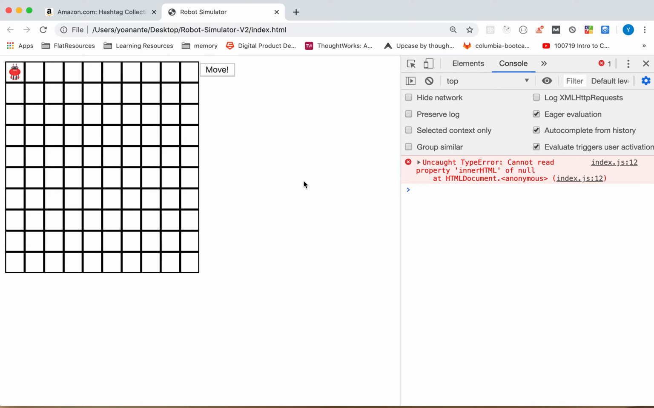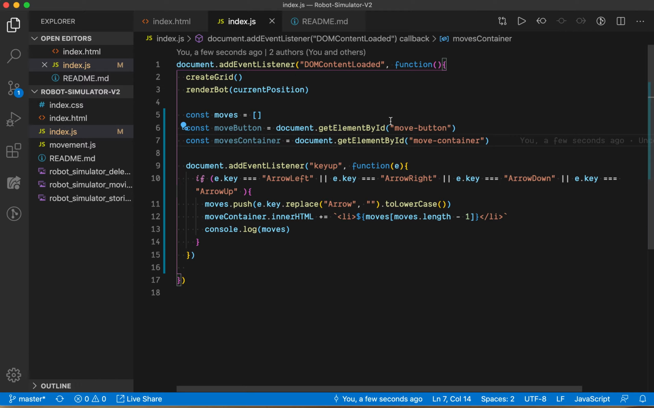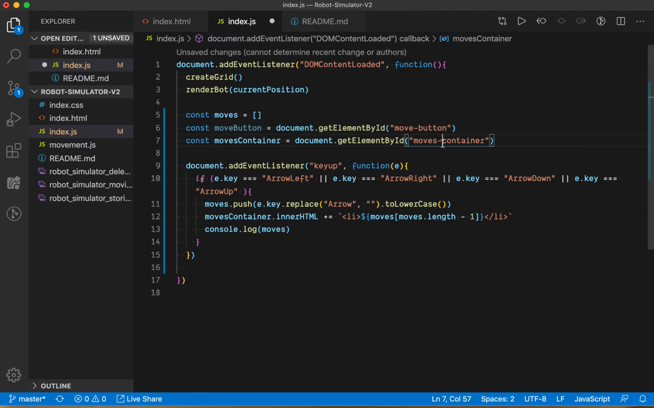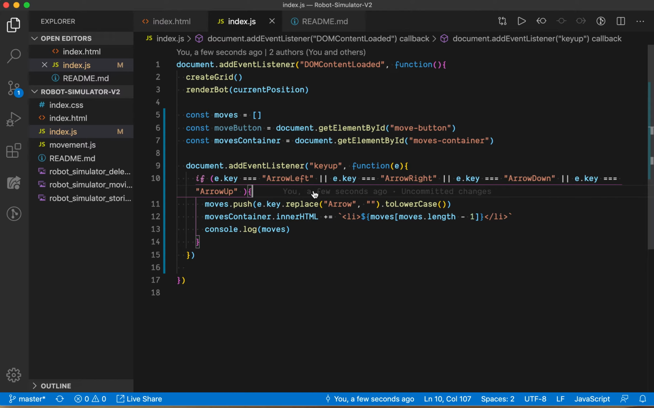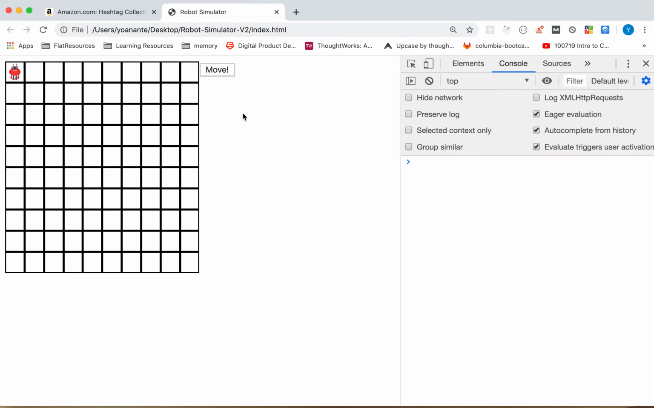Okay, so we're going to refresh, and we're going to see. Now uncaught reference error, move container is not defined. Oh, I'm sorry. I put the S in the wrong spot. So this is where the S was missing. So I'm going to save this, and now we're going to test one more time and make sure that that is working properly. And that's where you always test right away before writing too much code.